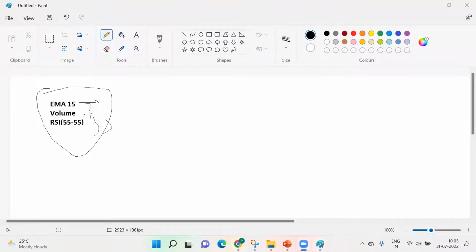If you want to write it down, you can. Sir, what is 55 in RSI? Yes, I will tell you everything. Don't worry, in the setup I will tell you how to add it and how to do the settings. First you only write down: you need the EMA, you need volume, and you need RSI. How to make EMA 15, how to make volume settings, how to make RSI 55, I will teach you everything.